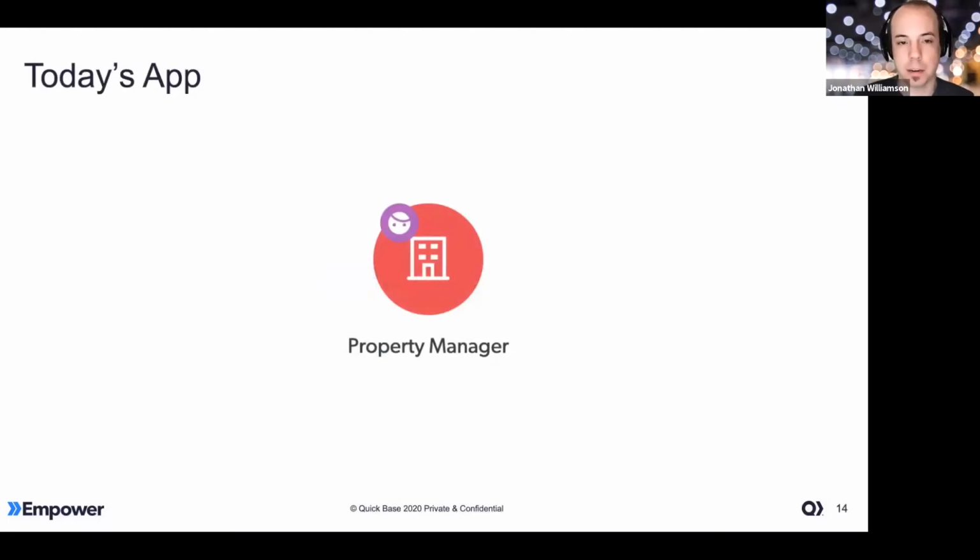So today's app that I'll be going back and forth on is called Property Manager. No need to download it or get it from the exchange. It's just a sample app for us to talk about. You can think of it as an apartment manager who might have this app, and he has buildings, units, tenants, and then they also like to place maintenance requests either from the tenant to the manager or from the manager to the maintenance staff.